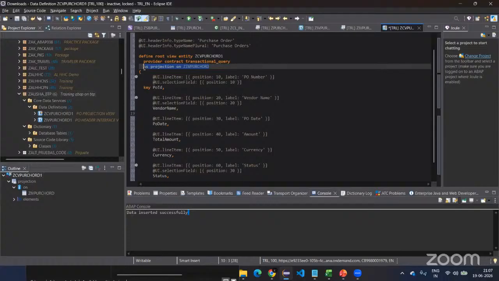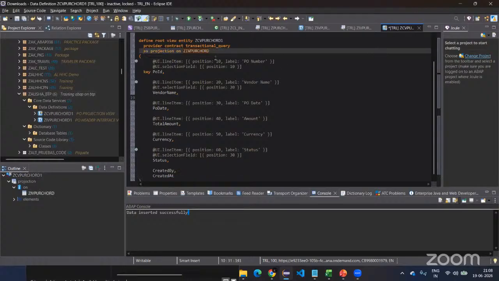This distinction, as projection on versus as select from, remember this. They will ask you in the interview as well. What is as projection on? Can you do this projection on? Similarly in classic ABAP, you can say that as projection is similar to select from specific tables and all. Got it? So here what we are doing.